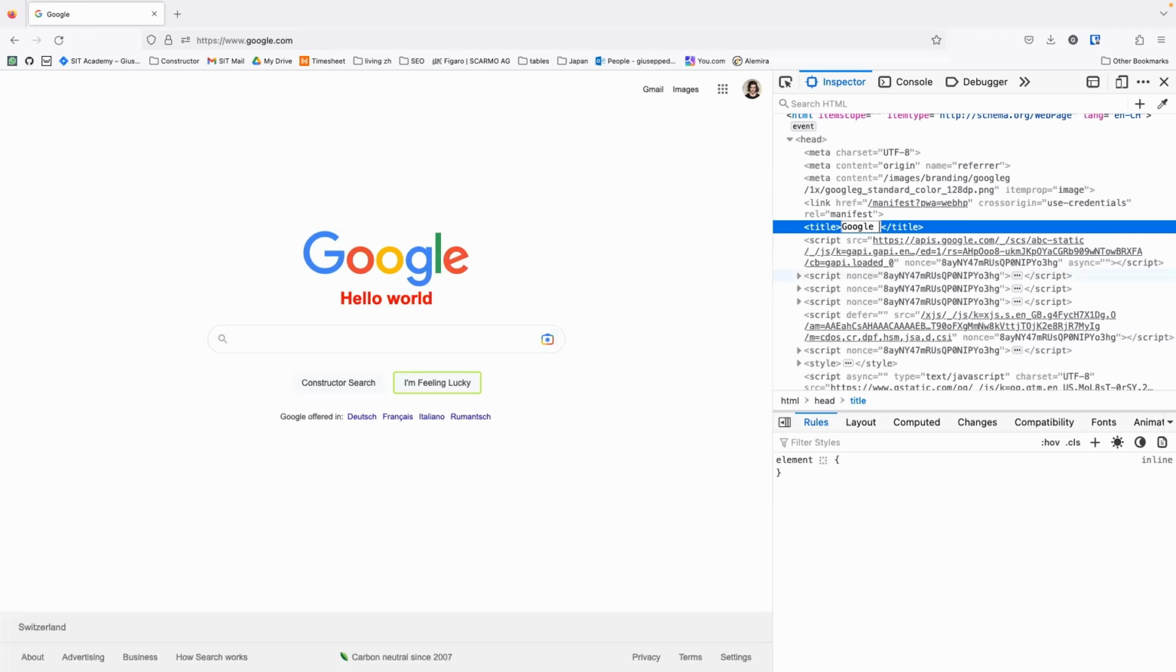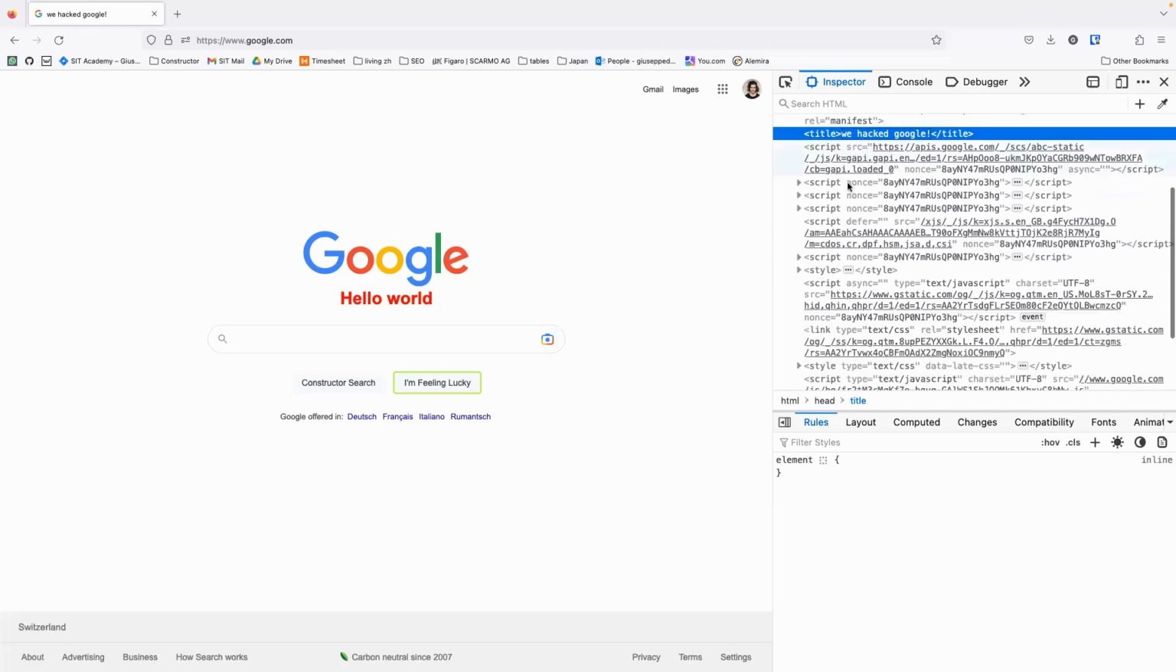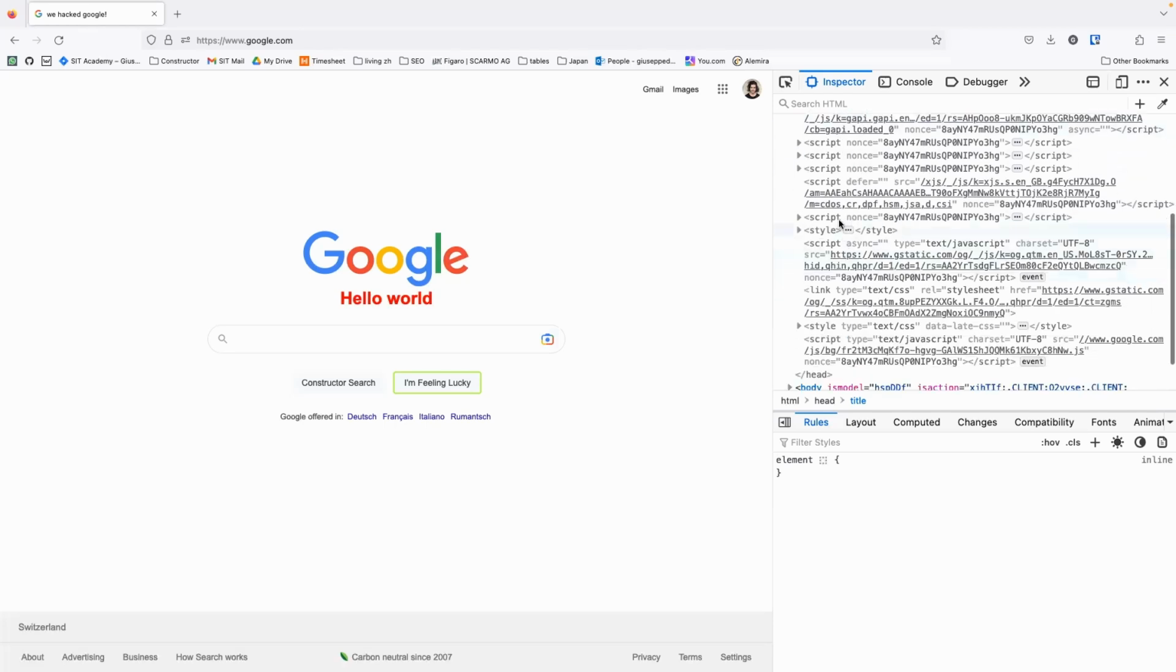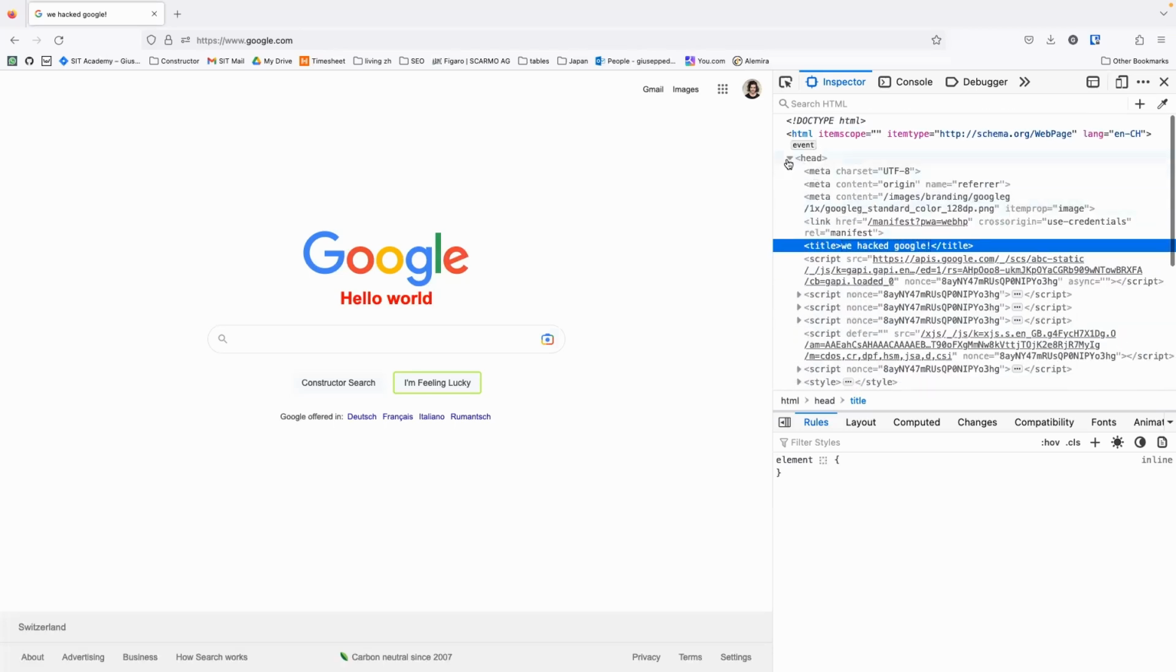Google, we hacked Google. Yes. So the title is what you see on the tab. Then we have a lot of script, style tags, and so on that we are going to cover soon.